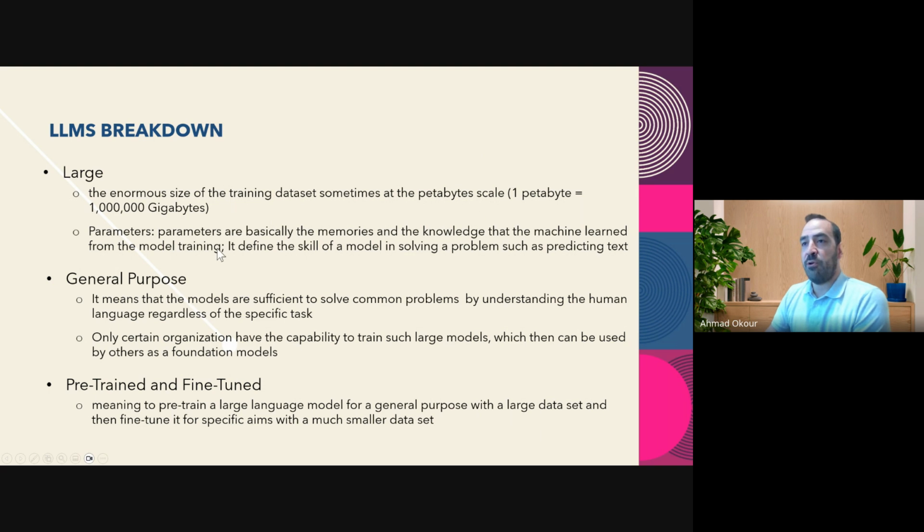And you always hear parameters, like you see here, this model was trained on 70 billion parameters or 700 billion parameters. What does that mean? Parameters are basically the memories and the knowledge that this model learned from during the training period. It defines the skill of the model. So if this is GPT-4o, it means it's a general LLM that specializes in GenAI, generates text, and generates images. But when it tells you it has this many parameters, it means it has this much knowledge that it was trained on.